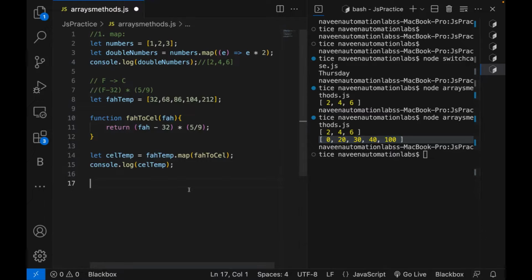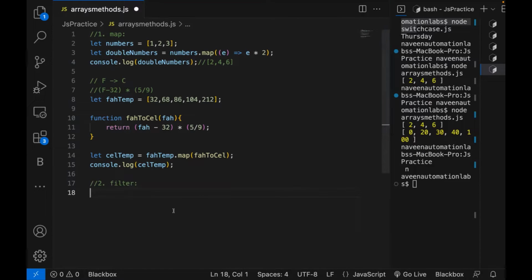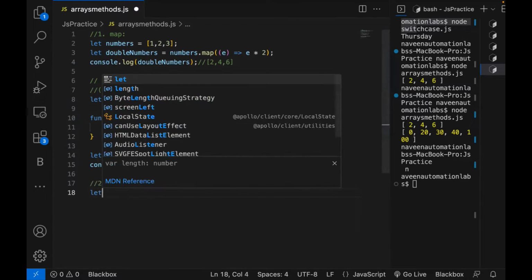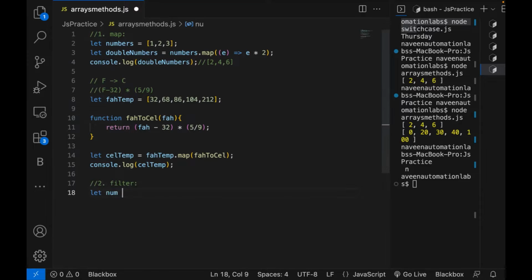So this is a simple example that we have seen. Now let's talk about the next function for today, which is filter. Filter is also popular. It means we have to filter the data from the array. So for example, let's say I'm going to create one simple number array, and again I'm writing some numbers, 1, 2, 3, 4, 5.